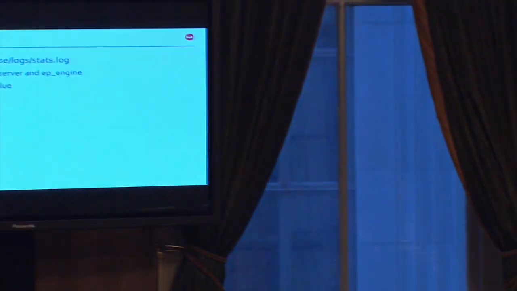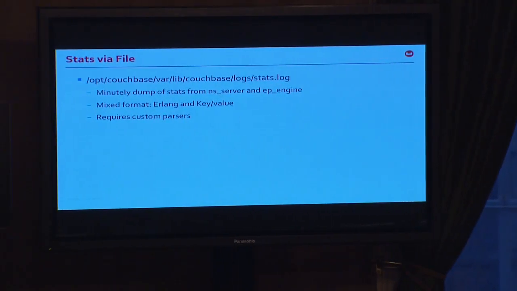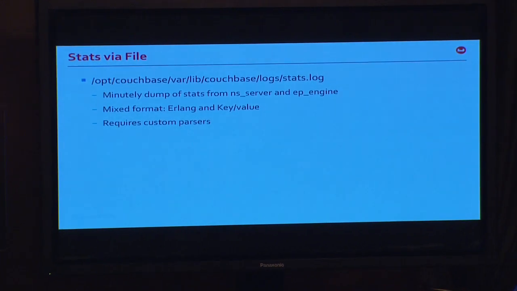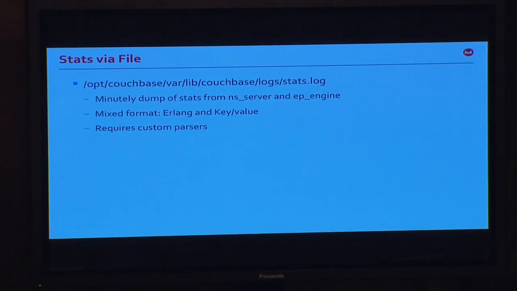But the format isn't pretty. This is a dump for our own internal use that you can consume. Half of it's going to be in Erlang tuple format, half of it in the key value format you would get from cbstats output. So if you end up needing to use this file because for some reason you can't talk to REST and you can't run a command from an agent, you will need to create a custom parser in order to read this data back out.